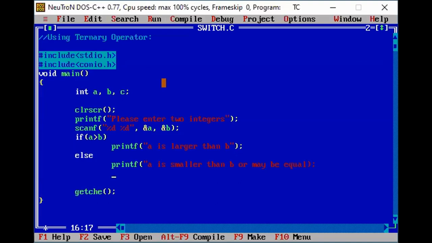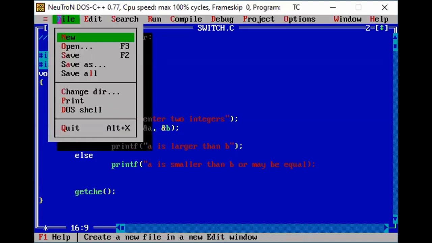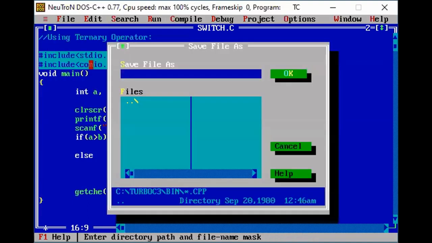Fine. So we say it like this. If we have to do this thing, we can use if else like this. So let us save this program with some other name. Let us call it ternary.c.